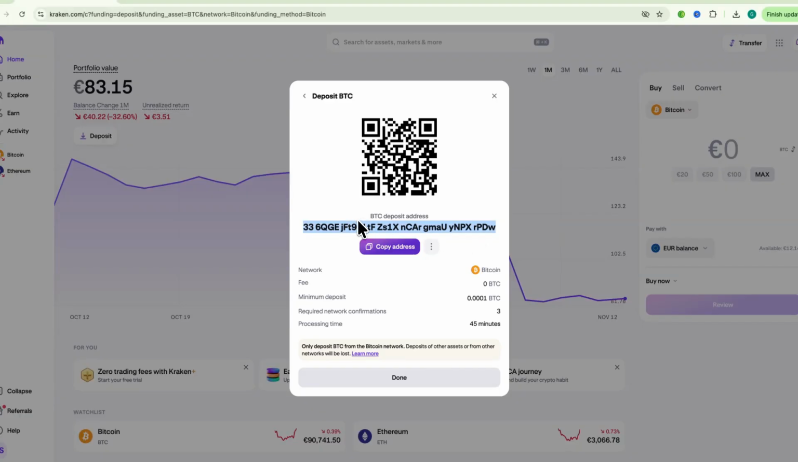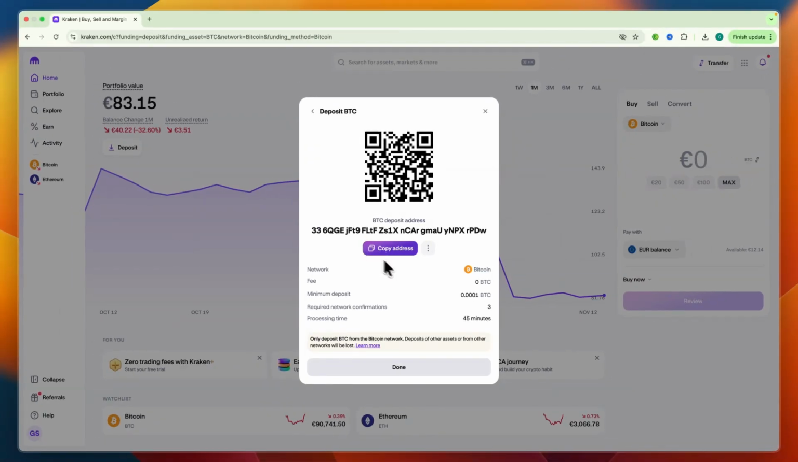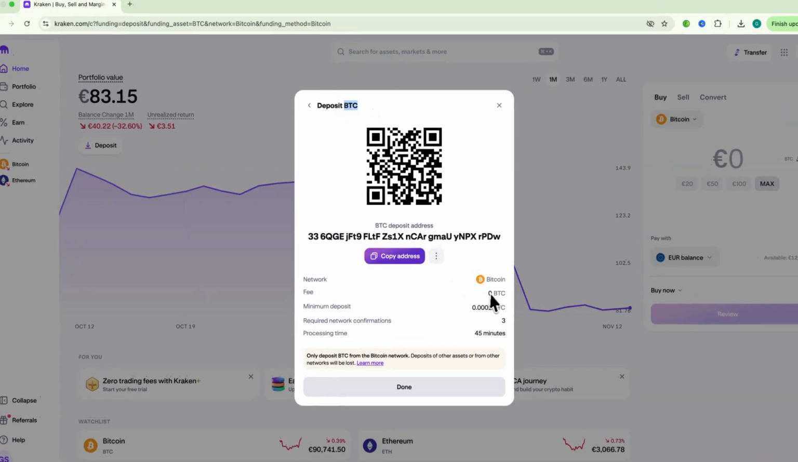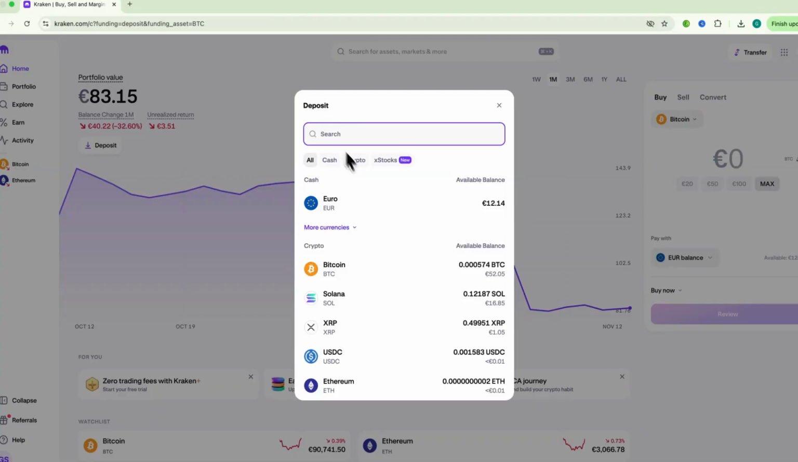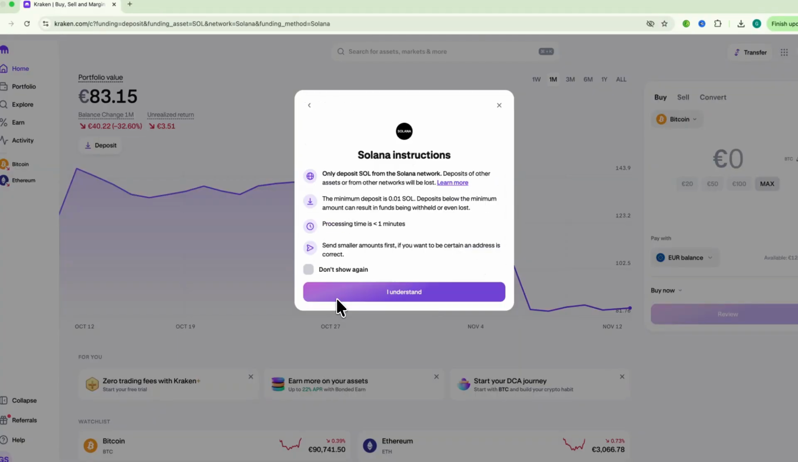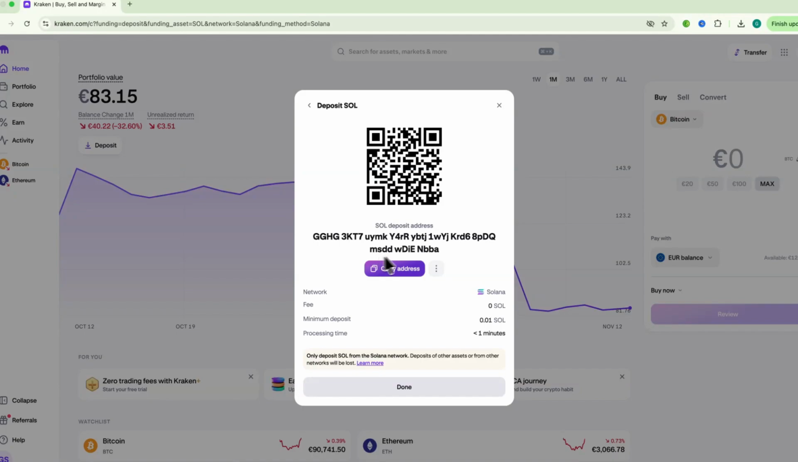Now yours will be different from mine, but you just want to click copy address, and from there you can paste it in wherever you need it, and you have now found your wallet address, in this case for the Bitcoin currency on the Bitcoin network. Now this works the same on mobile, and it works the same for other currencies. For example, Solana, you get your Solana address.